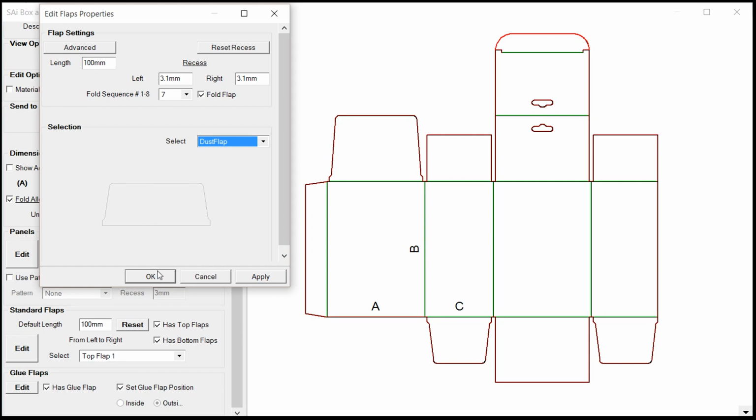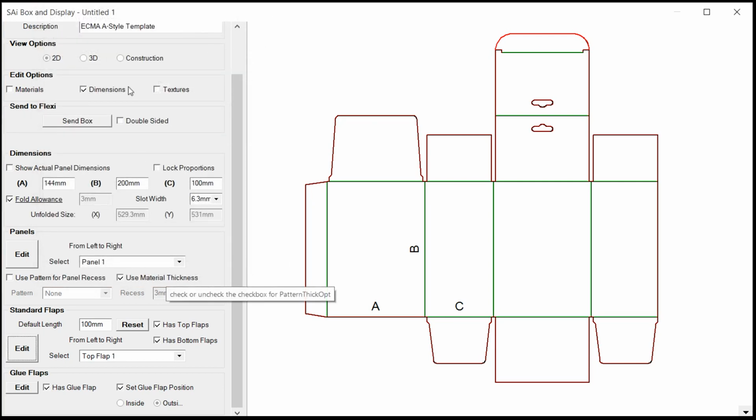So that about covers our flaps and panels. And we'll look, as I said, at editing the advanced settings in the next video.